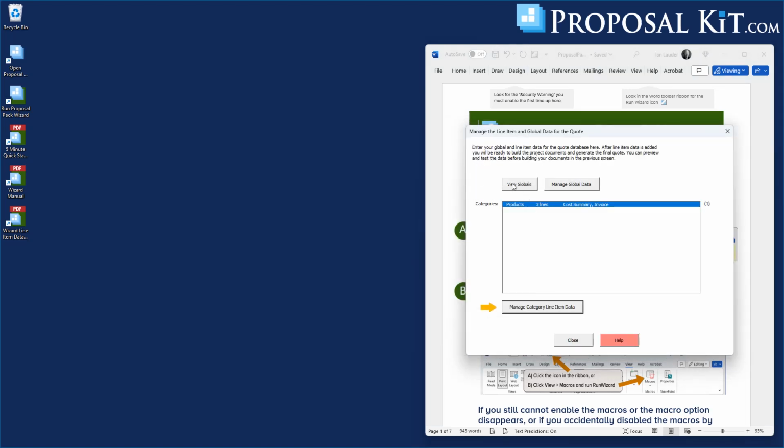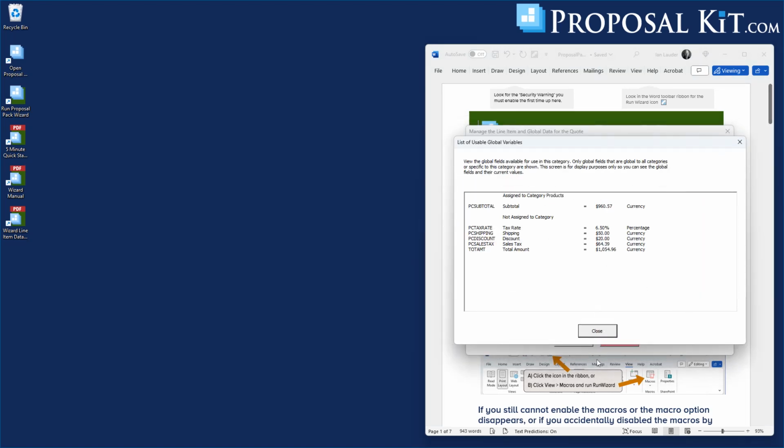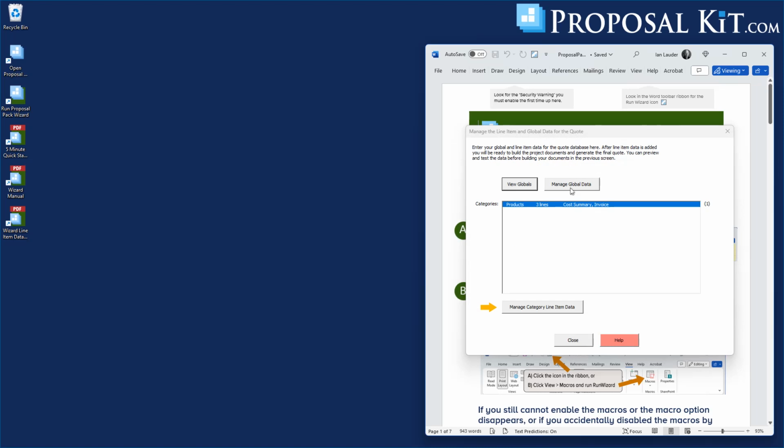Close these screens. Another view, globals, that's just showing us the same thing at this level. Now, if you had one of those databases that had multiple categories, say the 4 category one, you'd see all 4 categories here. We add line items to each individual category.